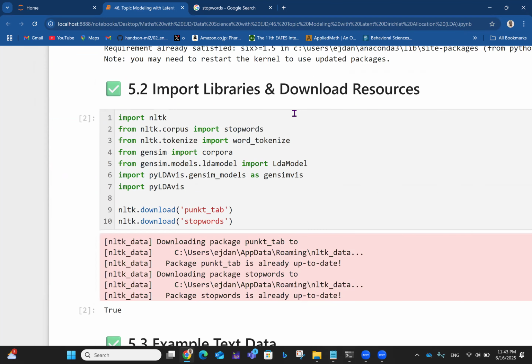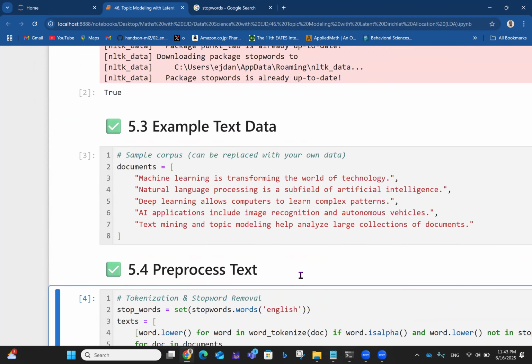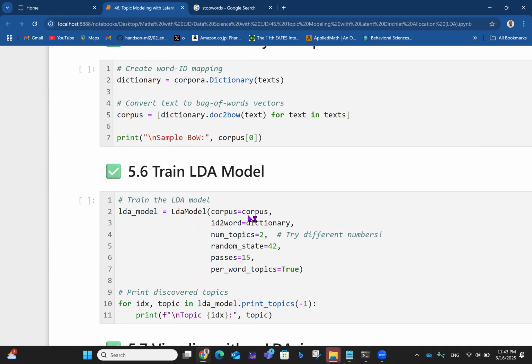Now this corpora, I think up somewhere, okay, we have corpora.Dictionary. Is that in? Yeah, okay. From Gensim we imported corpora, that's why we can use it right here. So we have a function called Dictionary inside of corpora inside Gensim. So we have dictionary equals corpora.Dictionary of the texts.